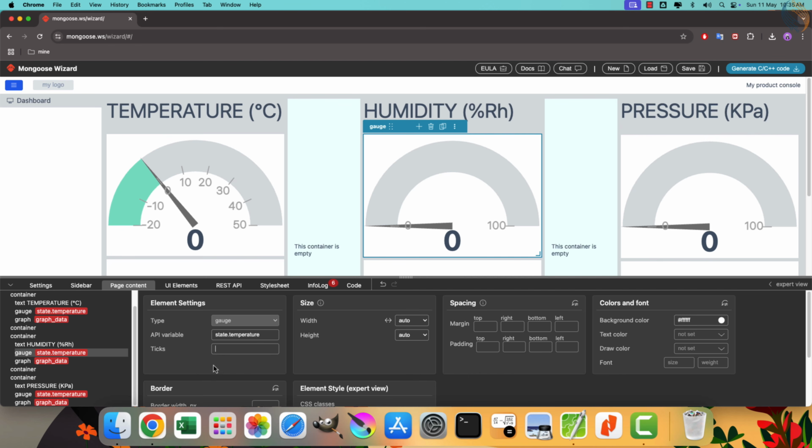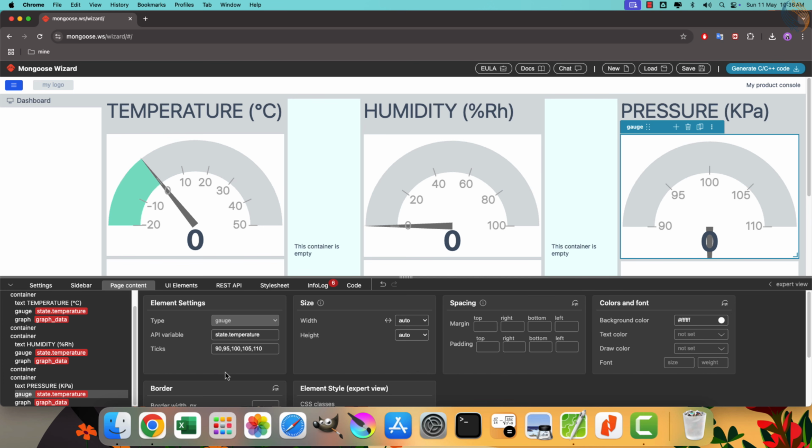Humidity can vary from 0 to 100%. So I will leave the range to that. Here I am adding the ticks to display the interval on the gauge. Finally, we have the pressure gauge. The pressure is in kilopascals, and I believe it can vary between 90 kilopascals to 110 kilopascals.